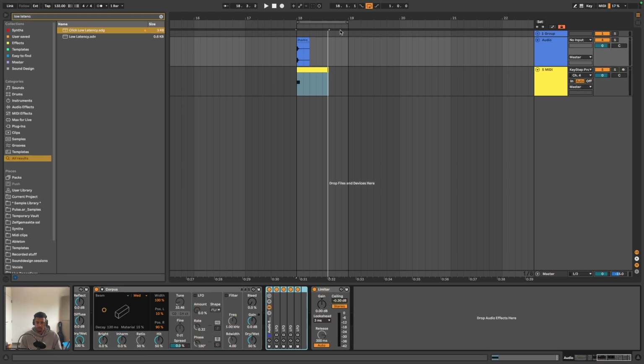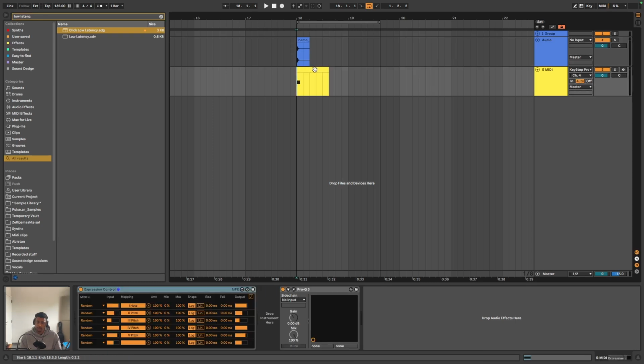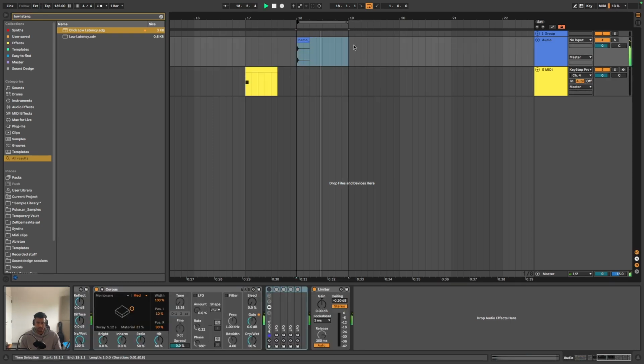So if I hear something cool, like for example this. So every time I now hit the key and also get this one out of the loop, I will get the same sound every time. But if I now press the key again, the randomization continues.